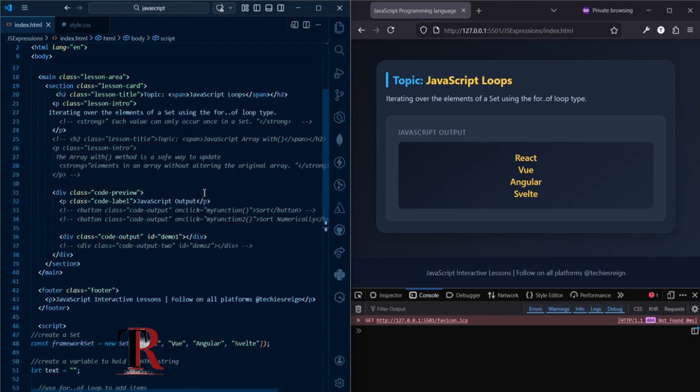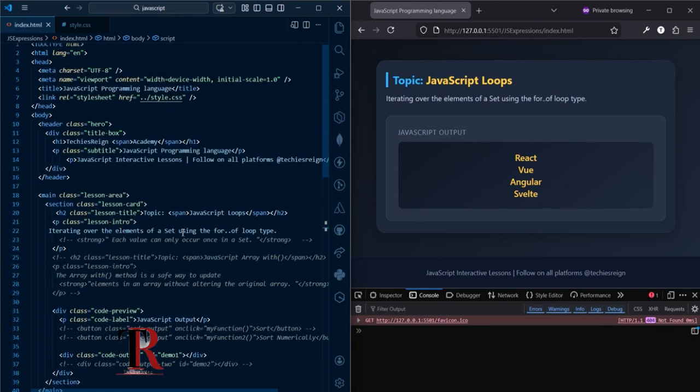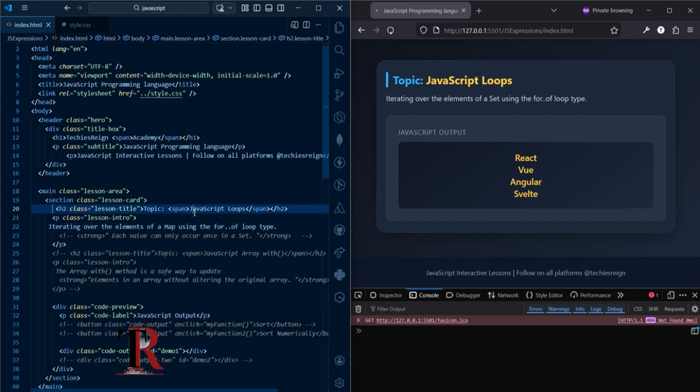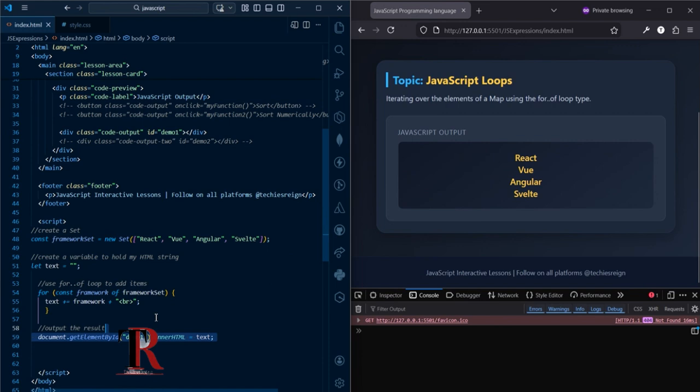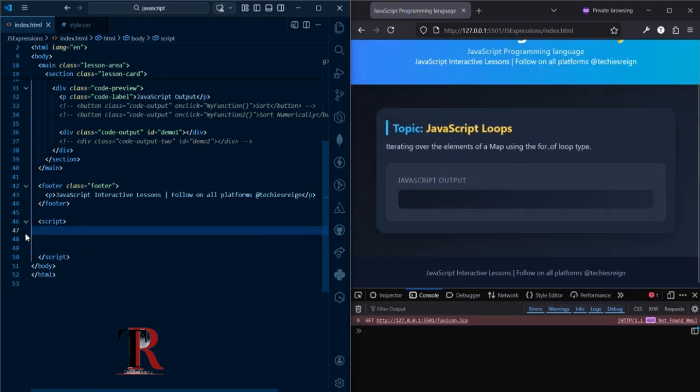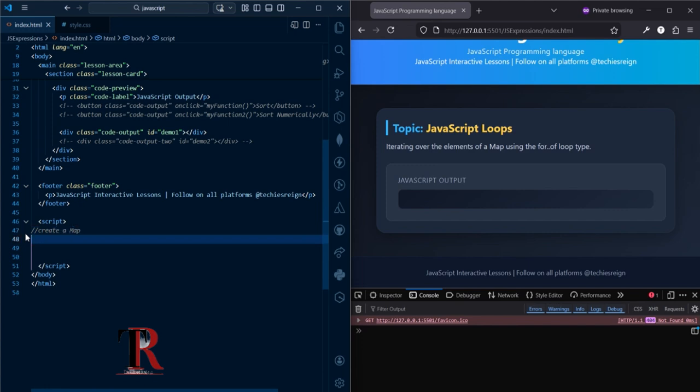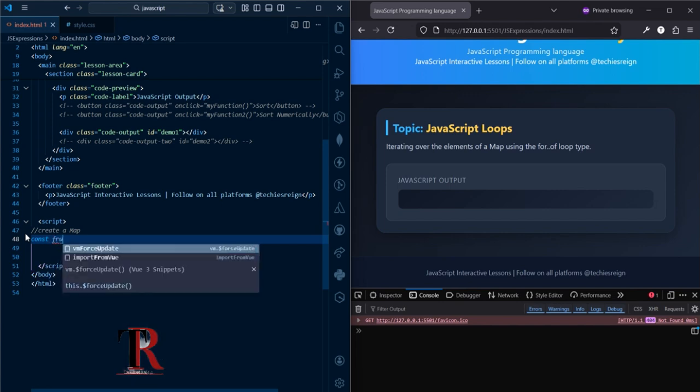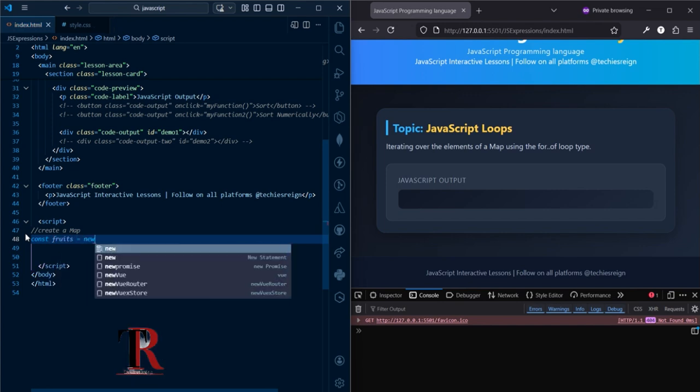So we'll do iterating over the elements of a map. So I'll take this out and I'll create a map. Don't forget, the way you create a map is by using the new Map constructor.